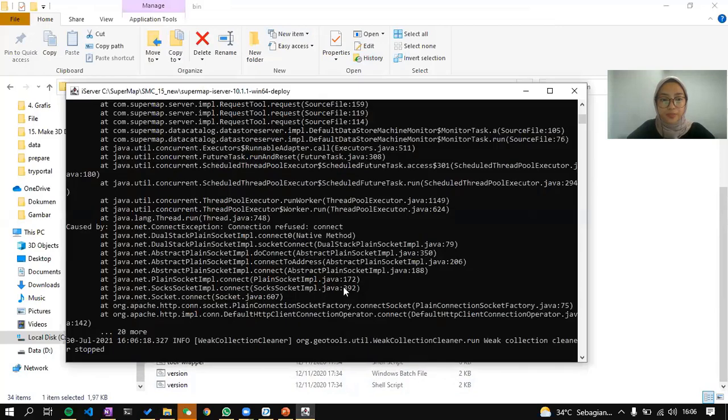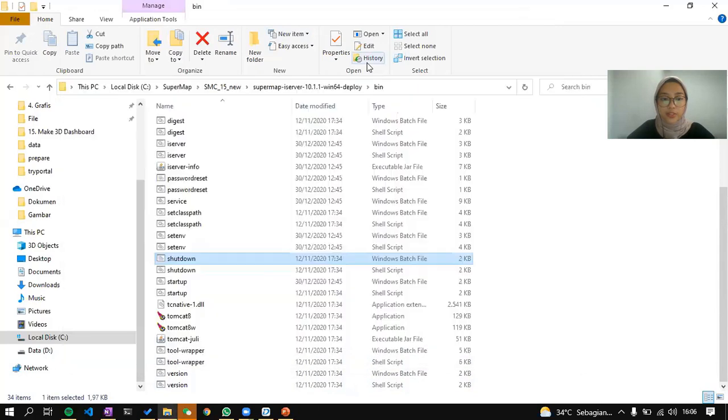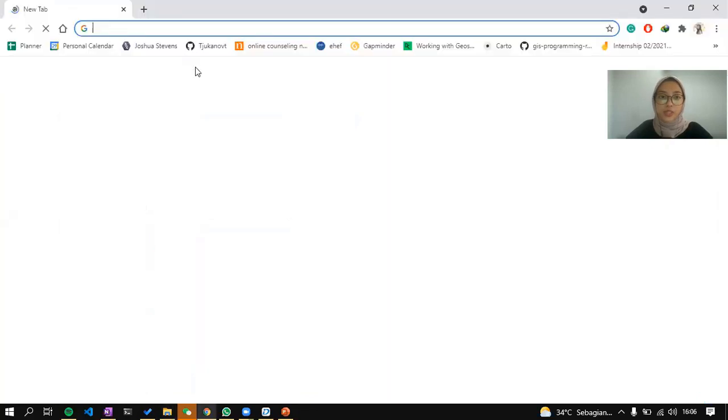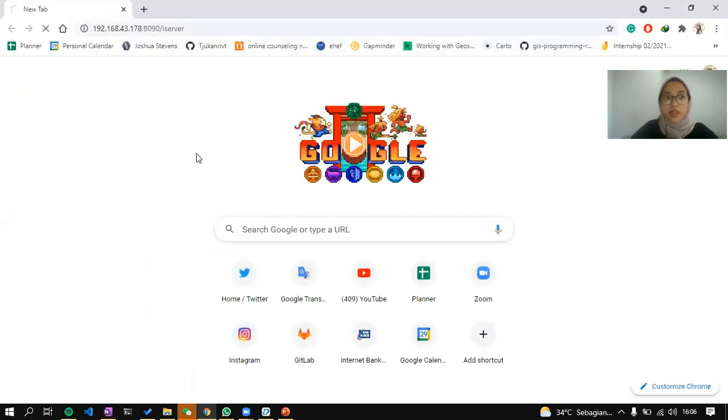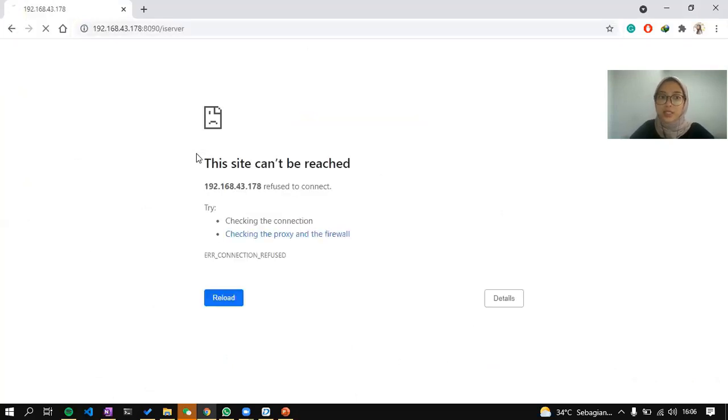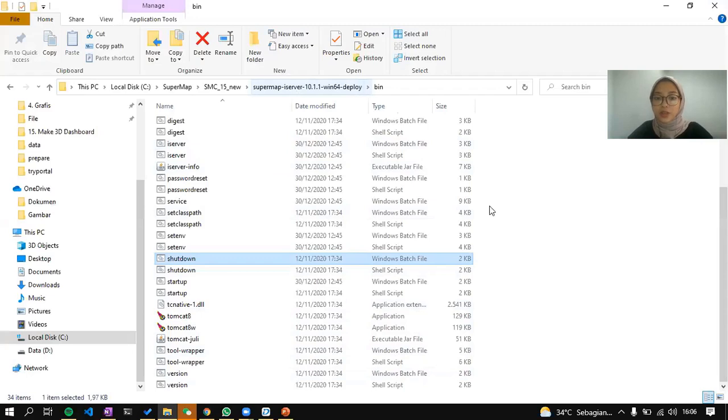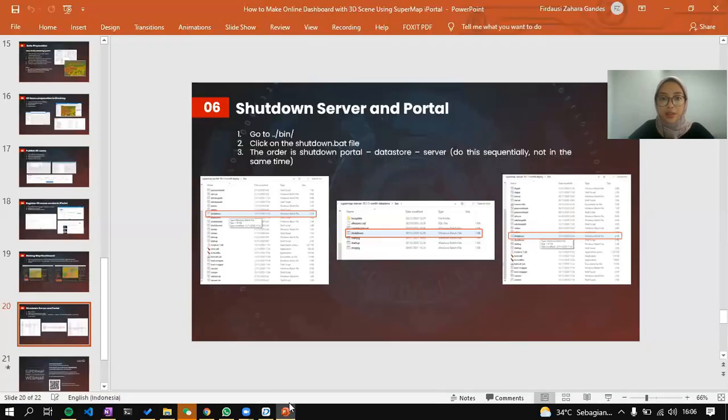Okay, now we have successfully closed them all. So if you open the link, such as this one, it will not be running at all. This site cannot be reached because you already shut down these 3 products: server, portal, and also the data store. But if you want to open this link, you need to run them first. Run the server, portal, and data store. Okay. And if you have any question related to the presentation, you can put your question in the Q&A chat box.